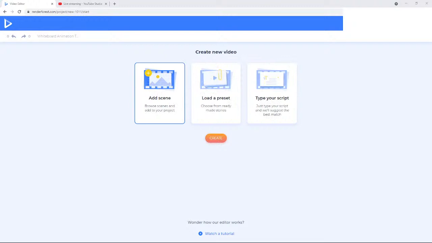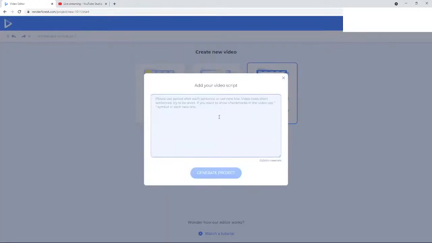I'm going to go to Doodly, and I'm going to copy the text from Doodly. You can't see me doing that because it's on my other screen. So I can add a scene, I can load a preset, I can type my script in. So I'm going to type my script in. Now I'm just pasting it as it is.